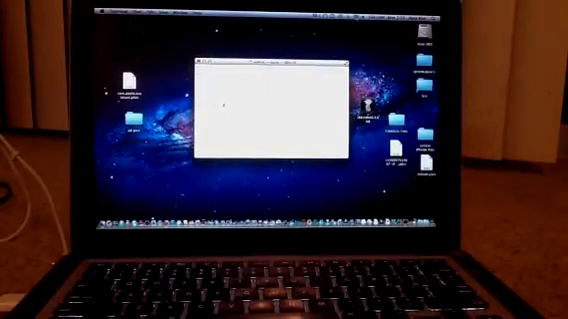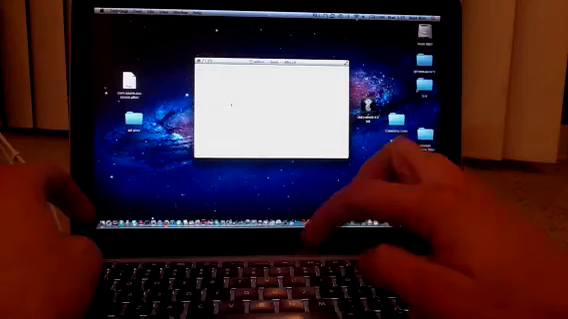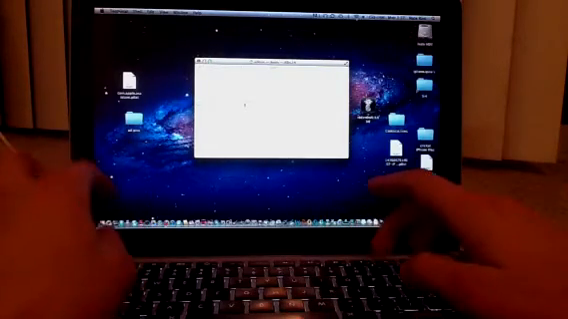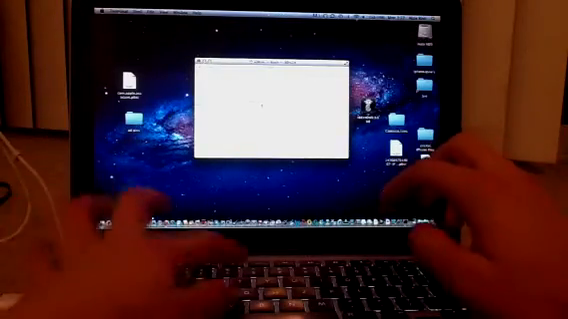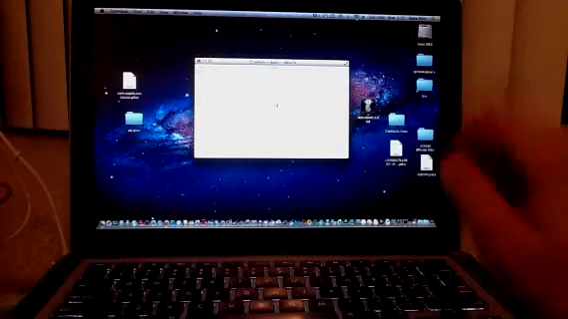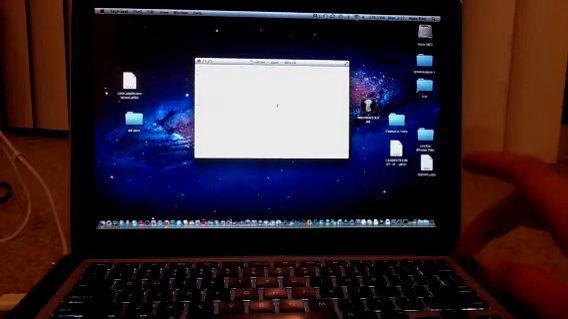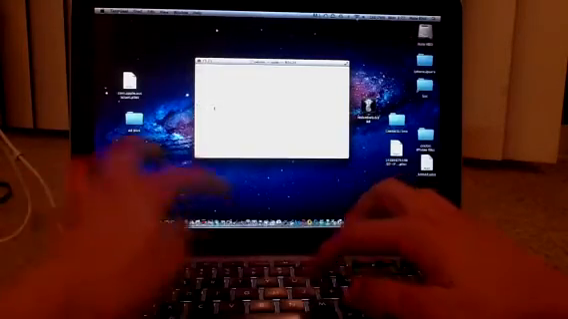Anyway, what you're going to do is type in this code: sudo, space, nano, space, /private/etc/hosts. Not really a good way to say that. H-O-S-T-S. Press return or enter. Enter your password.